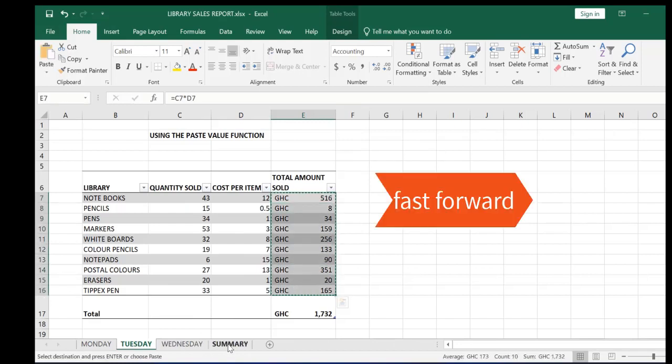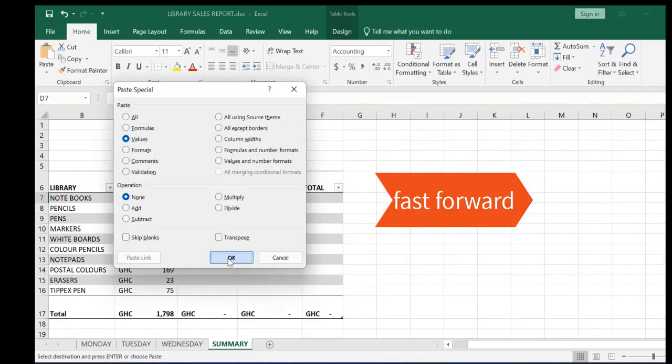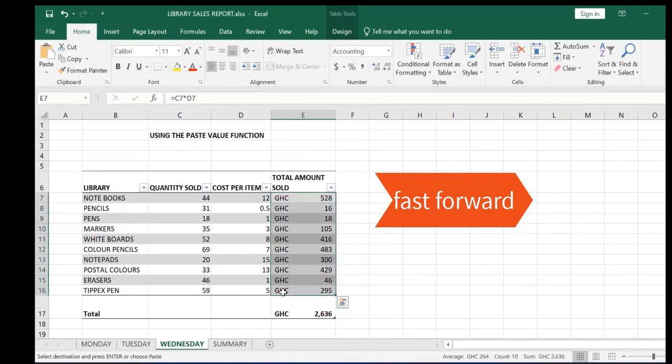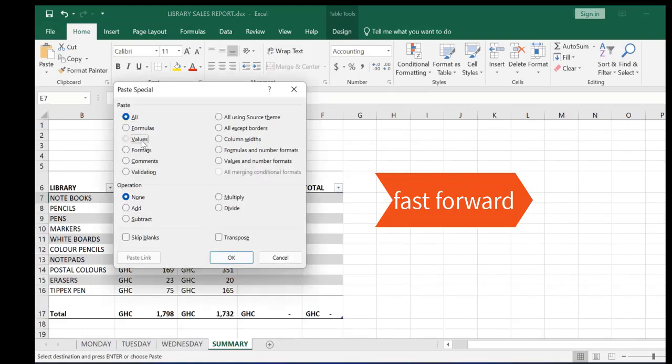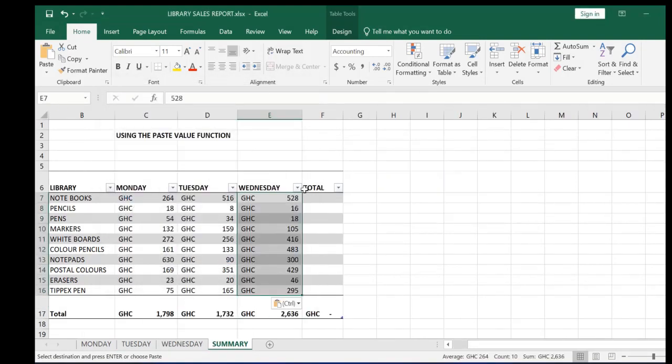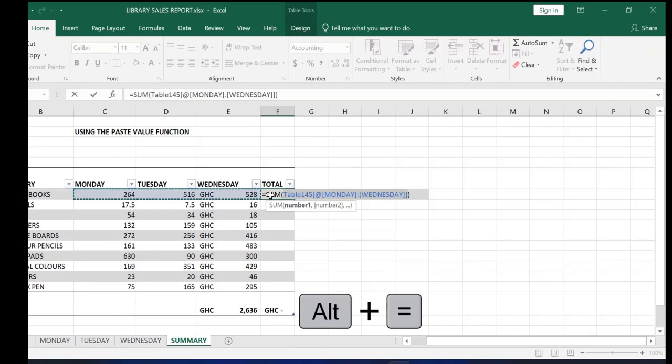Alright. So let's generate our total here. You hit the Alt key and the equal to key on your keyboard. And here we are good to go.